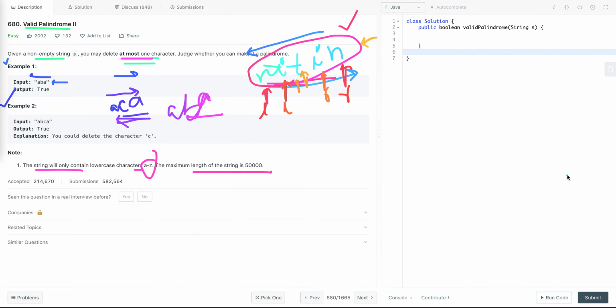Now we know how to check whether a string is a palindrome or not. So here comes a tricky part. In this problem, let's say given a string, if the string is not a palindrome, then we can delete at most one character from the string, and after deleting a character we have to check whether the string is a palindrome or not.